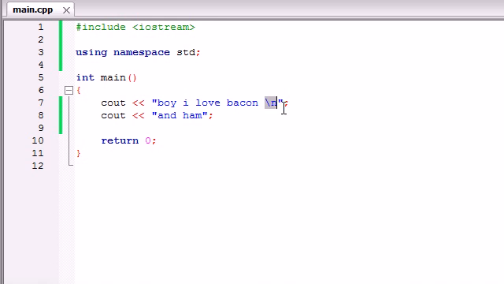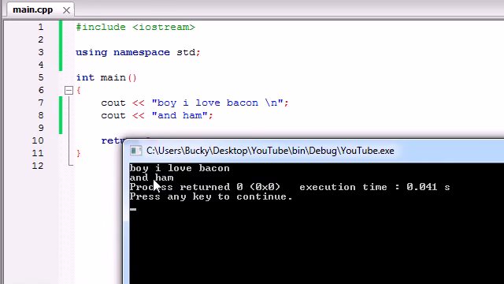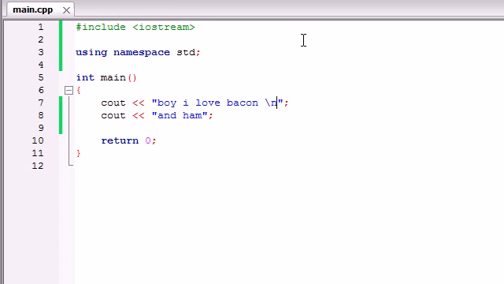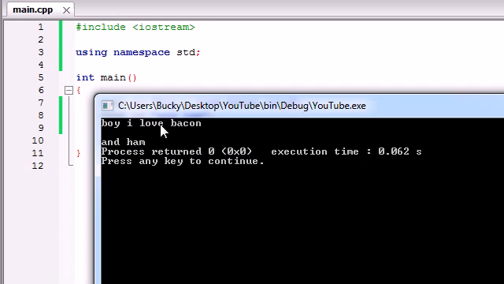So aside from this, you might be thinking, alright, I printed this out and I got this on the next line, but what if I wanted a blank line in between these two? Well, all you would have to do is write another \n, and then when you build and run this, it will say boy I love bacon, new line, and then it printed out and ham. Simple enough. Pretty cool, huh?